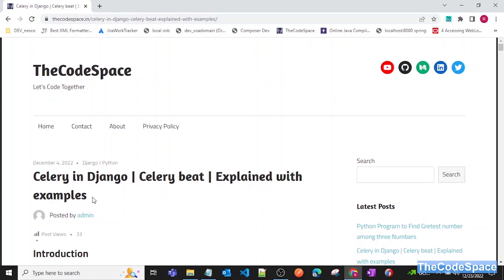In this video, we will understand the Celery concept in Django. Also, we will understand Celery Beat in the Django framework. So we will follow this post. I will put the link in my description panel. So if you are not able to follow this video, then definitely you can check this post later.